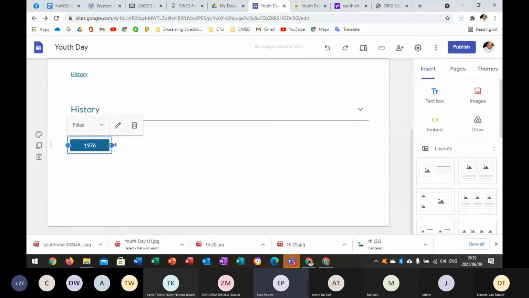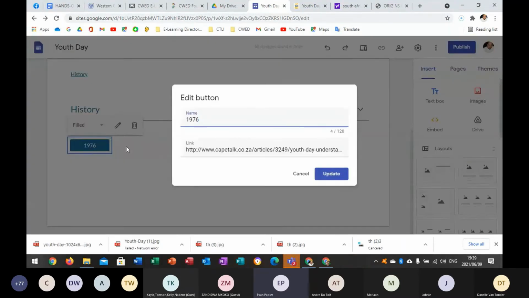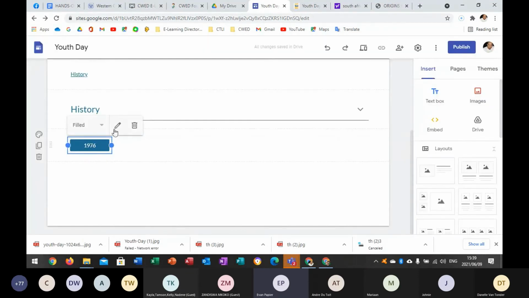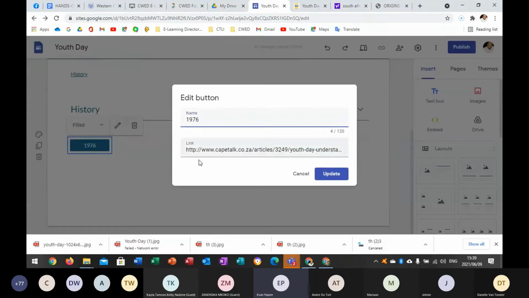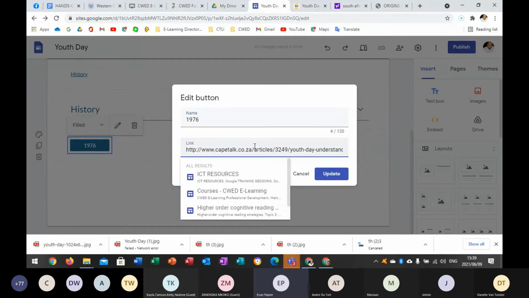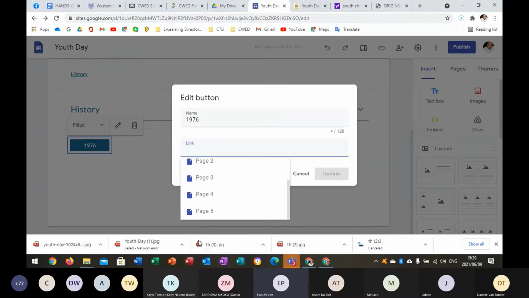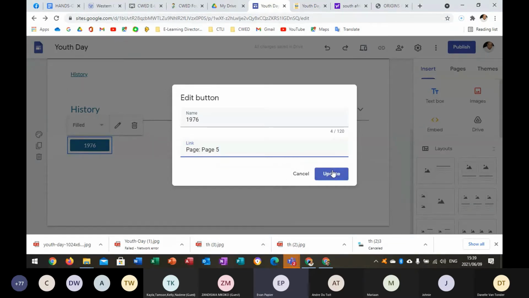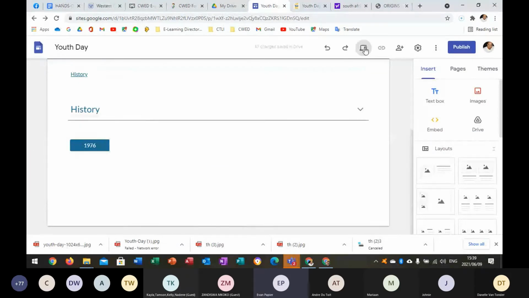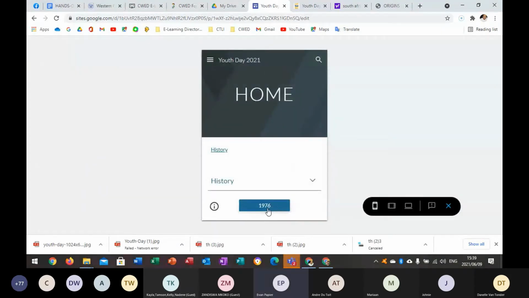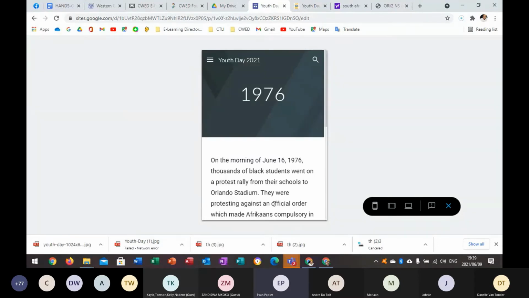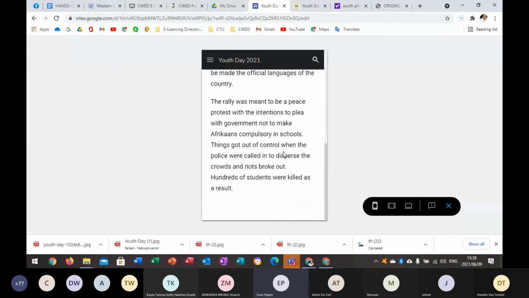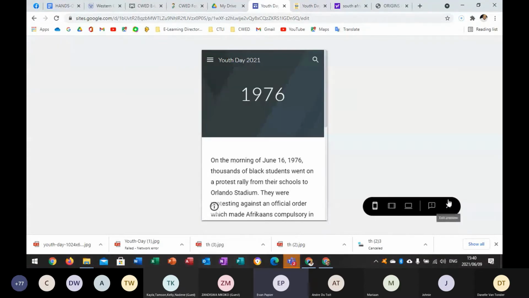You see, we have a lot of options there. We can click on the button, go to the editing. If you click on the button, you see that pen or pencil. Click on it. You can change this here. You can just Control A, that is to select all, and then just discard it, and you know that information is on page 5. So you can click page 5 and update. Let's do preview again. And if you click on 1976, it will take you to the page, instead of a landing page of a different website. Okay, so that is just the options and the possibilities that you have.